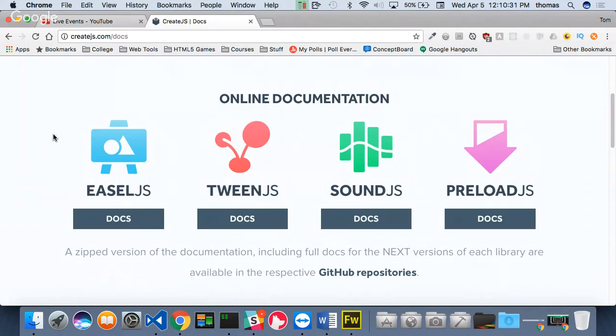If you want to make games, most likely you're going to use all of these. Sometimes if we want to make some simple animations, we can just use Tween.js, with Easel.js or by itself. If we just want to make sounds in the browser, we can use Sound.js. And if I want to preload graphics and sounds, it's done through Preload.js. So they have a bunch of little helper libraries to help you build out your project the way you want.